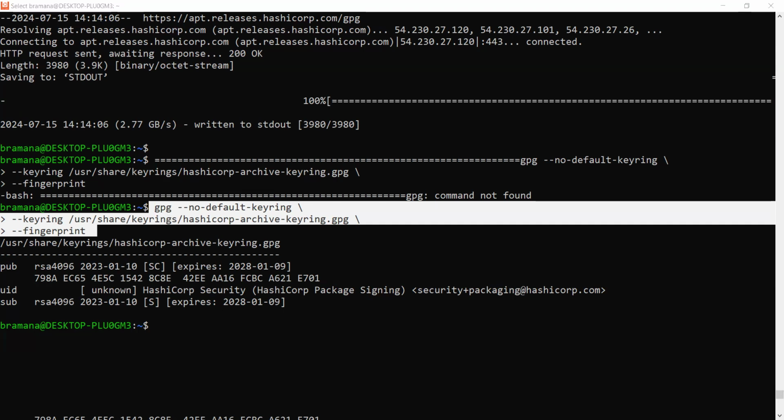Again, as I said, GPG is nothing but GNU Privacy Guard, the open source encryption and signing tool for this Ubuntu server, which basically uses public key cryptography to encrypt the files.